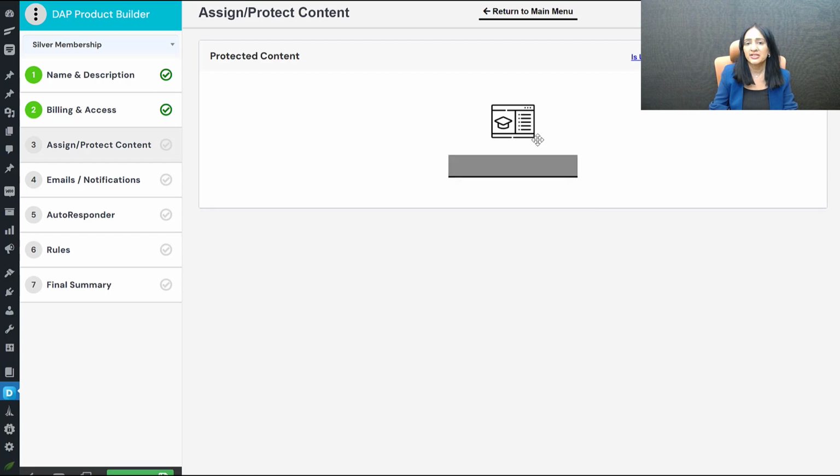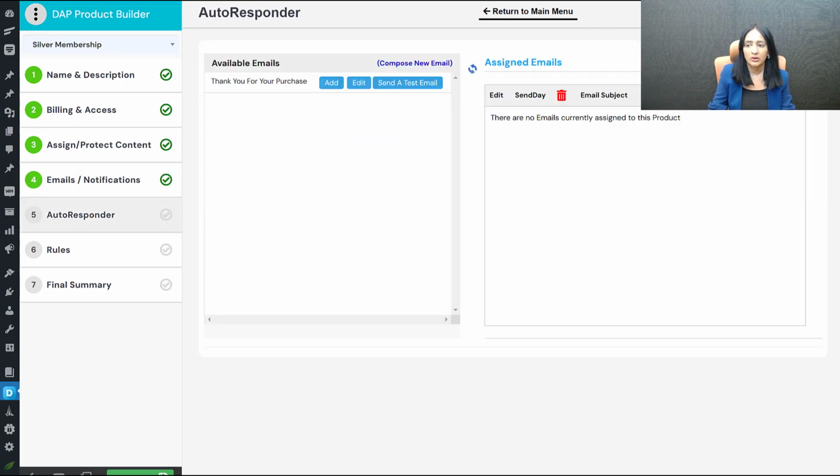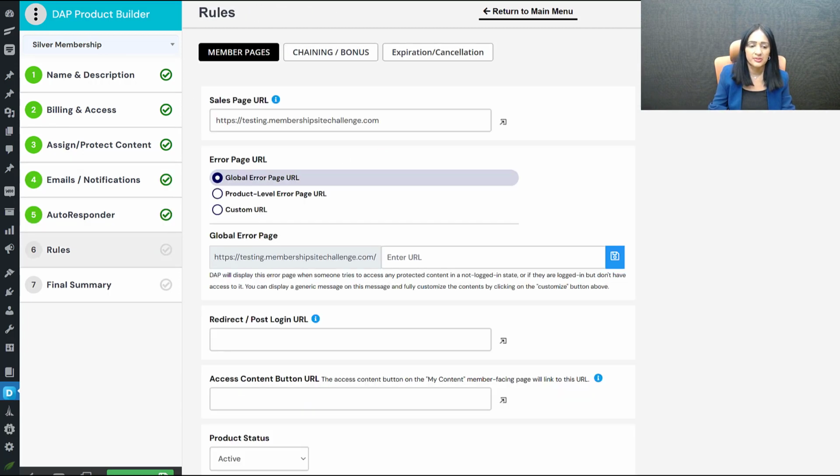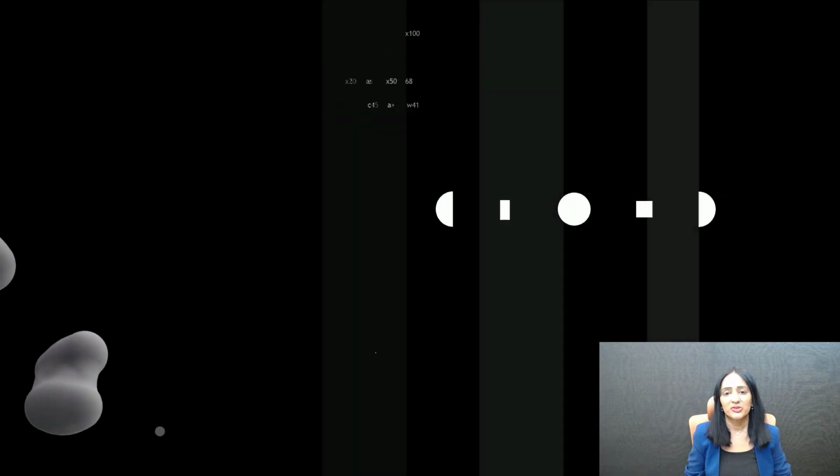And anything that only silver members are going to get, you can add it here under the silver product. Anything gold members are going to get, add that under the gold membership when you create it. And so only they will get that. All right, email, same thing. Set up your welcome email with login details and the same stuff. This is how you build out different products in DAP. That's it for today.